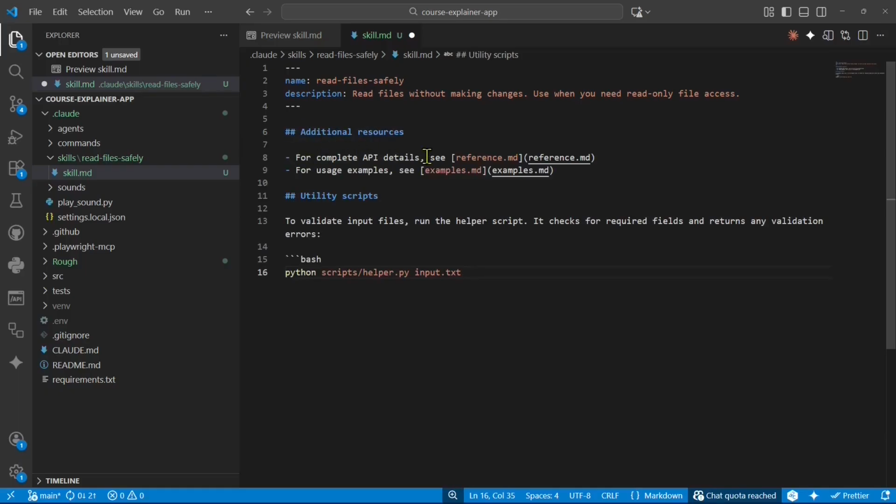For complete API details, see the reference.md. And for usage examples, see examples.md. That means these files are available inside our skills, so that whenever this skill is used, based on the need, Claude can use these files. When it wants to understand complete API details, it will use the reference.md file. When it wants to understand an example, it will use the examples.md file.